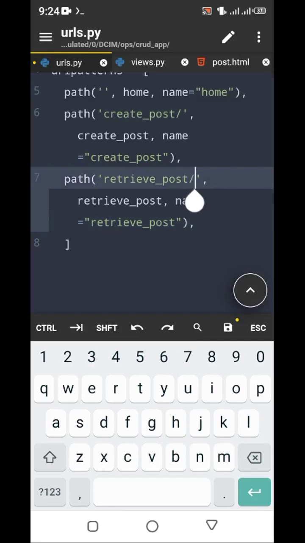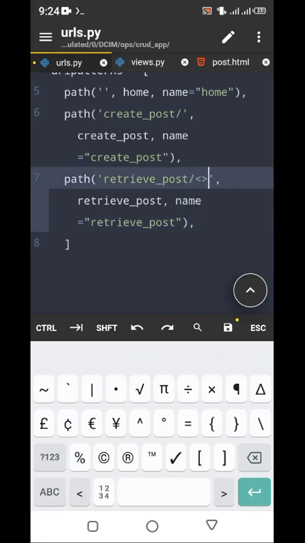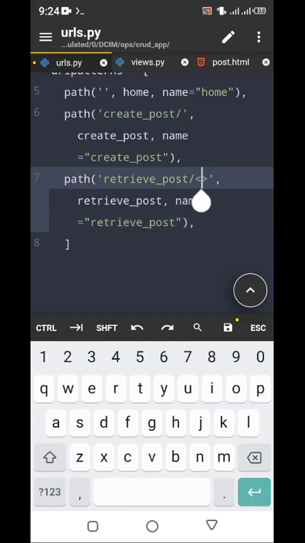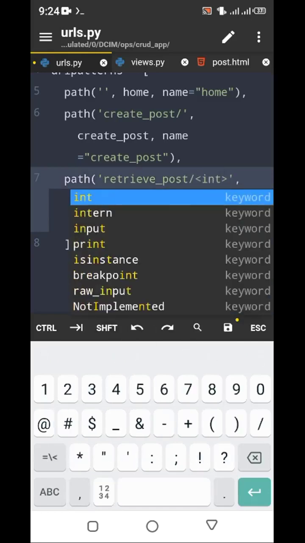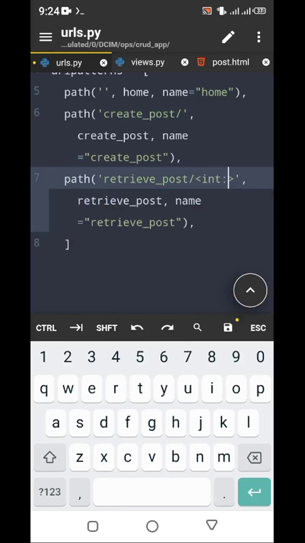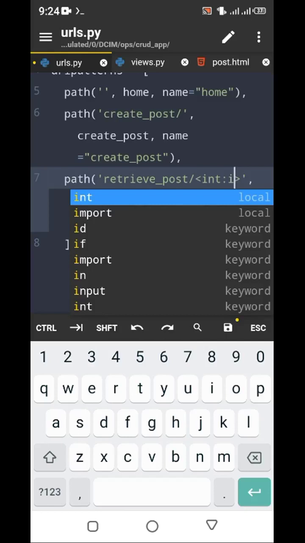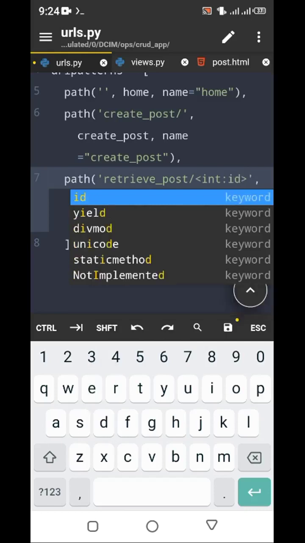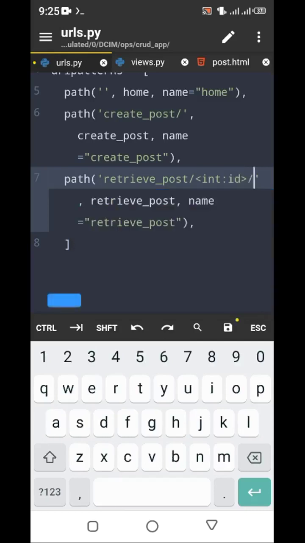So to do that, you should just come here and type this, and inside them say int. I'm gonna explain when I finish typing, and then you do ID. Then you close your route with a /. So here you're saying that whoever goes to retrieve post / an integer with the ID, which is your ID field for the model for the post.